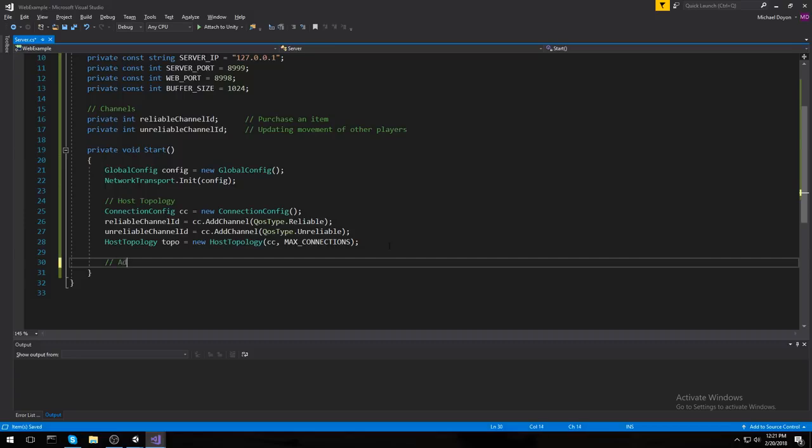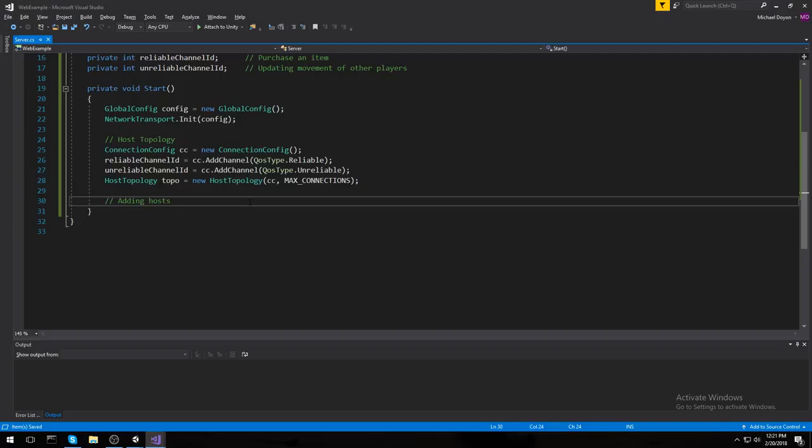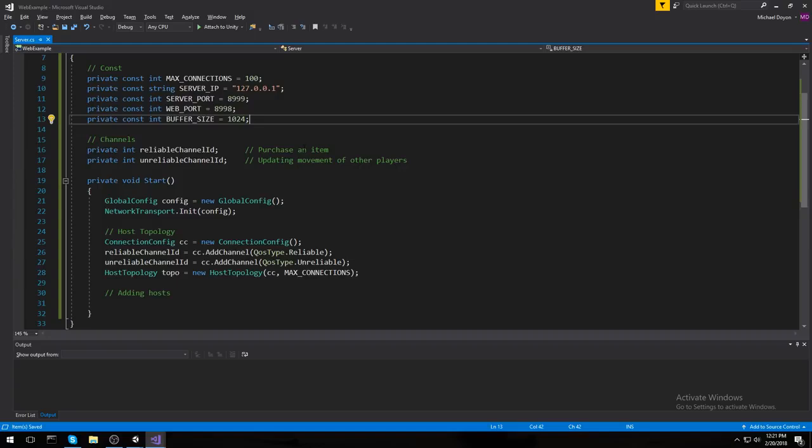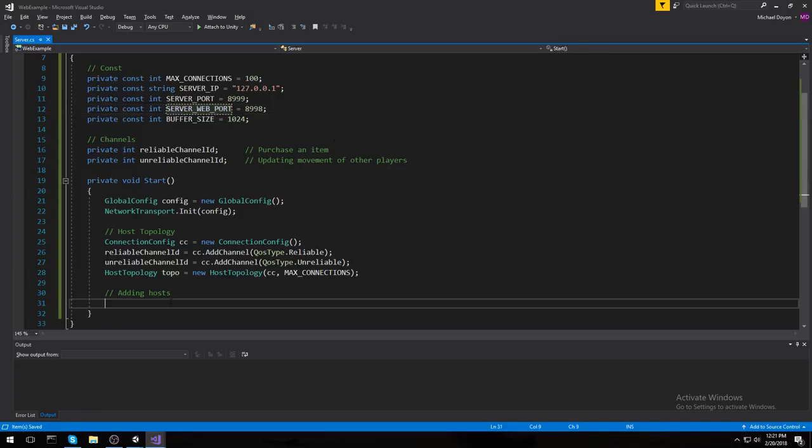Next up, we're going to be adding host. What do I mean by that? We're going to be adding hosts, so people that can receive information through a specific port. As we mentioned before, we have two things here. We have a server port and also a web port. So those are the same thing. They're both server ports. Actually, this one could be called server web port for incoming web connection. And those are two different hosts. So they're going to be two entities getting information. And we can start them both over here, but they have to be on different ports.